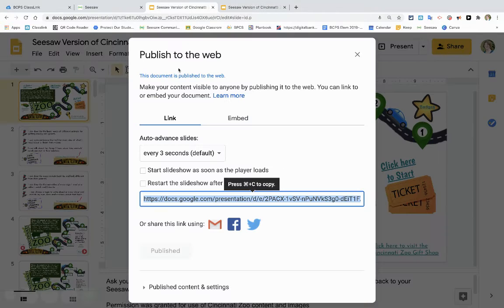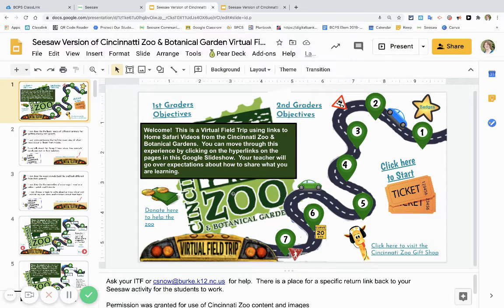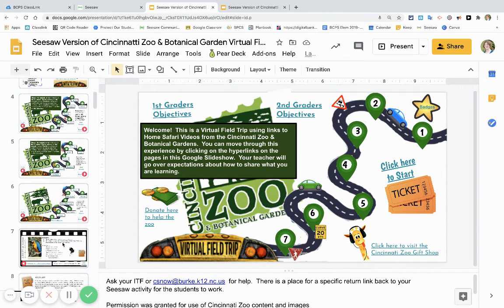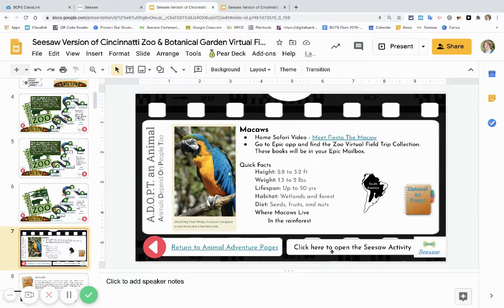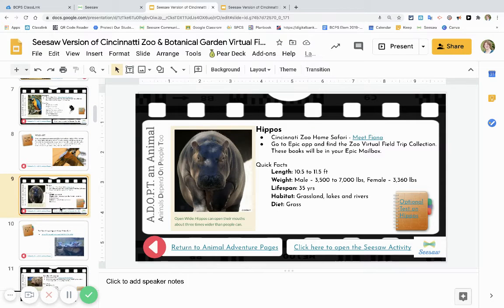This version is probably how Erin will share it to you, because you will have to do some work in here, and I will come back to that in just a few minutes. We do have to add the link to your Seesaw activity after you post it. So I'm going to come back and edit this page and copy this and paste it on each of the animal adventures in the slideshow.